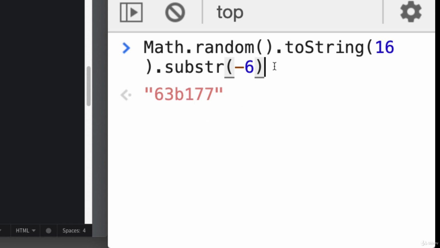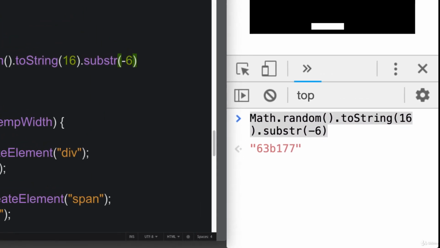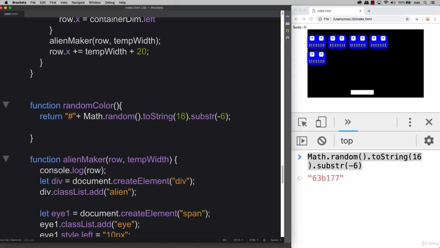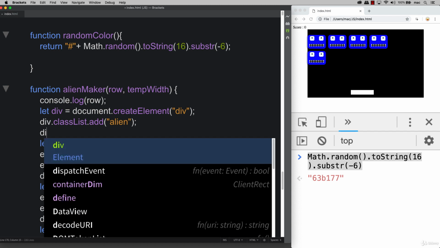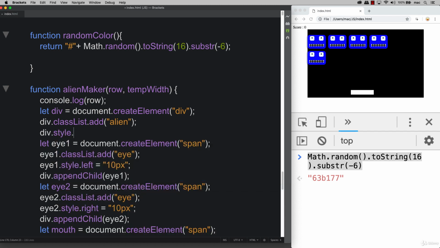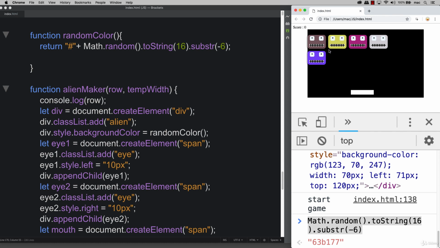So there we're essentially generating a random color value, and all we have to do is add the hash in front of that formula, and that's going to return back a random color. So instead of having all of the aliens as blue, we can take div.style.backgroundColor and set a background color using random color. So now we can try that, and you can see each one of the aliens is going to have a different color. They're always going to have different colors randomly generated, so you could have any number of colors displaying the aliens.